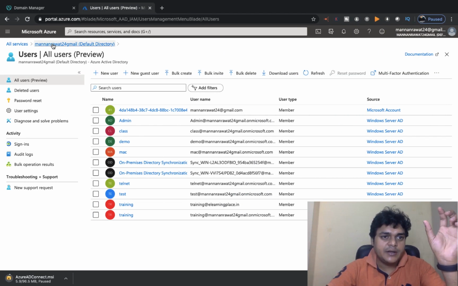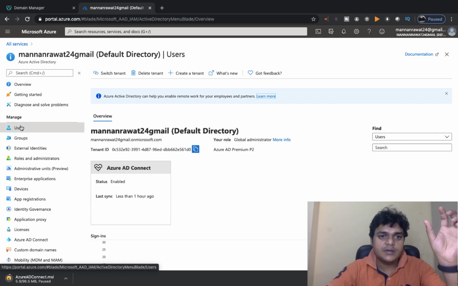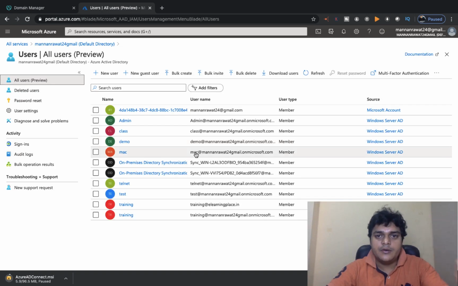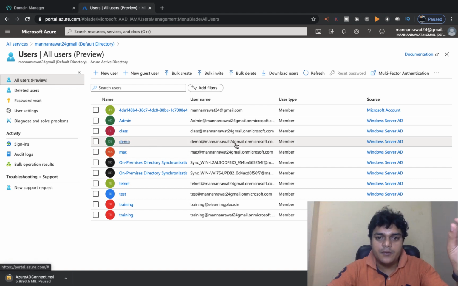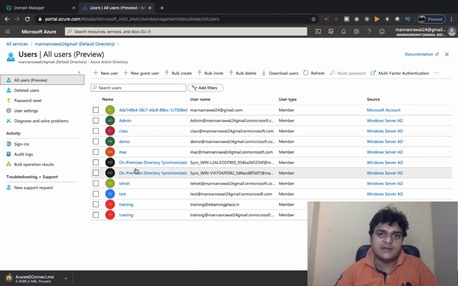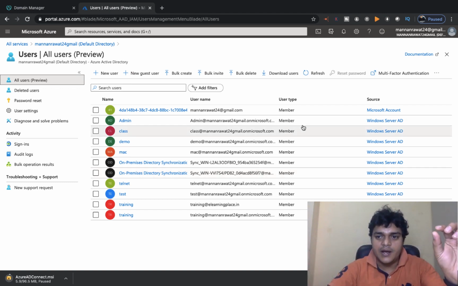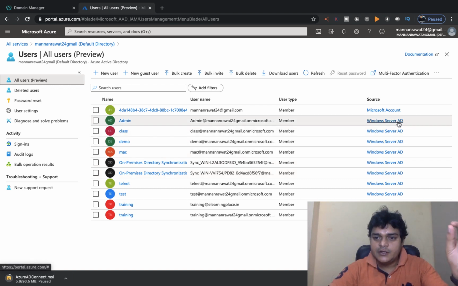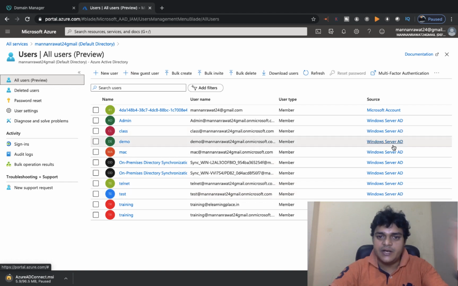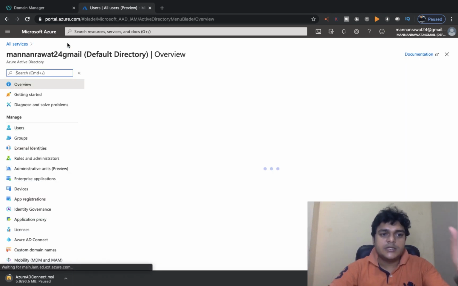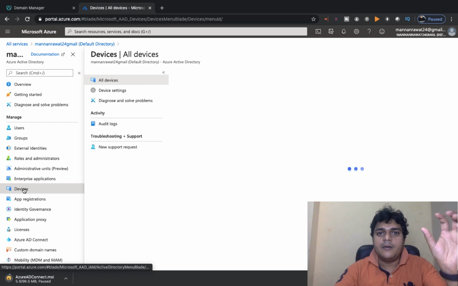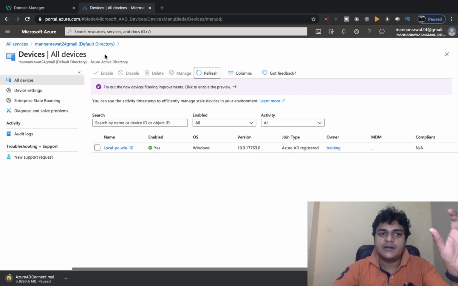So this is our Azure AD. Just click on Active Directory and click users. And in the users panel, we are able to see demo, Mac, Telnet, test, training. So all these users were successfully synchronized from on-premises Active Directory to our Azure Active Directory, right? If you want to identify them, you are able to see Windows Server AD. Those types of users connected with Windows Server AD means that all users are associated with the on-premises. So this is the concept to manage Azure AD and Azure AD Connect.